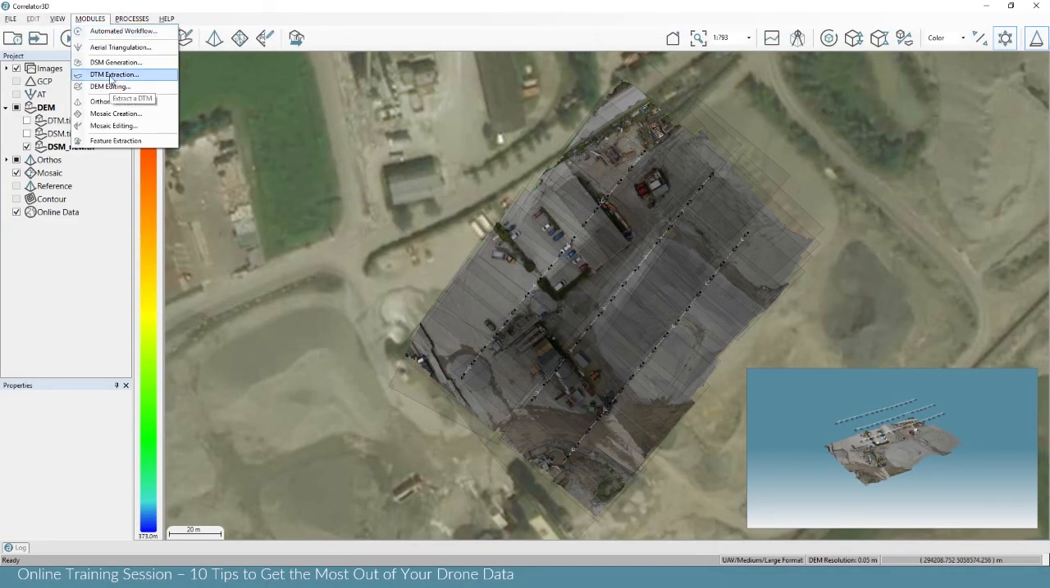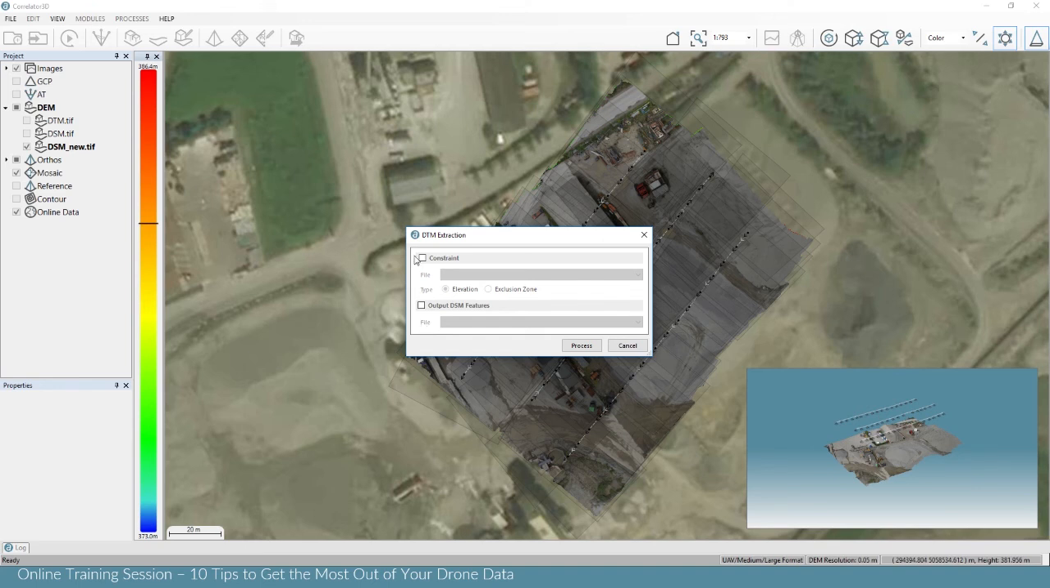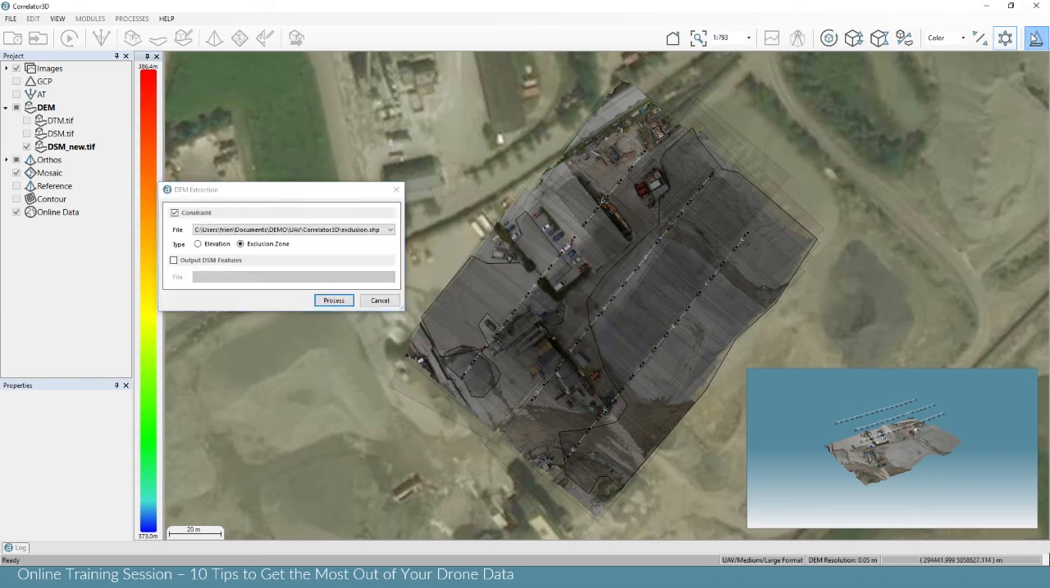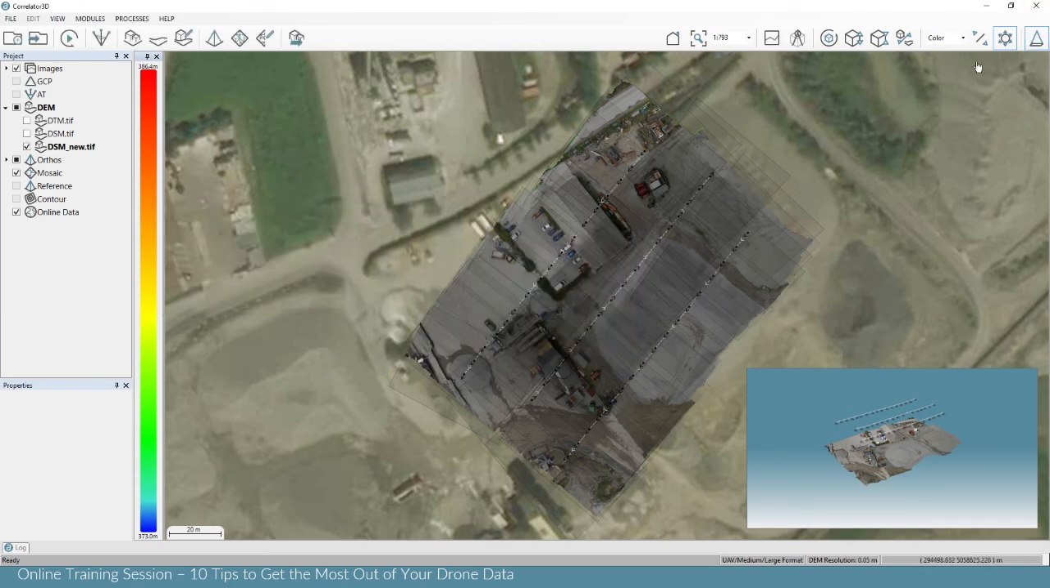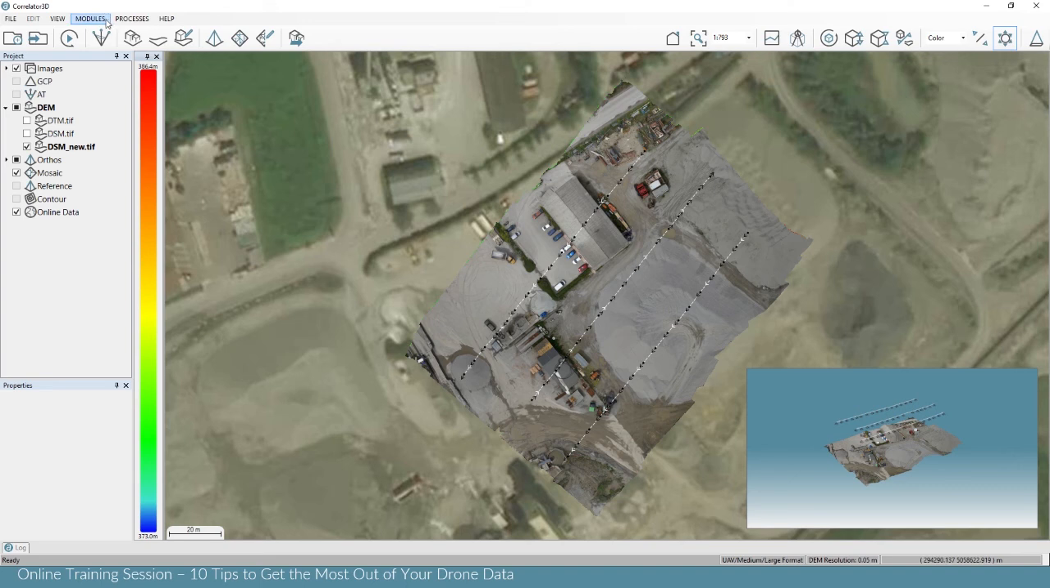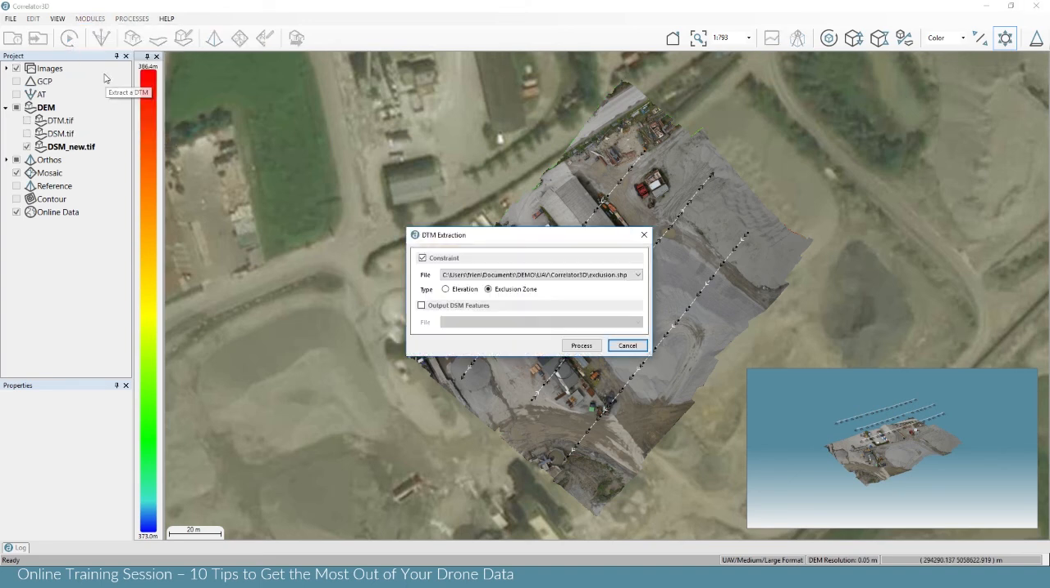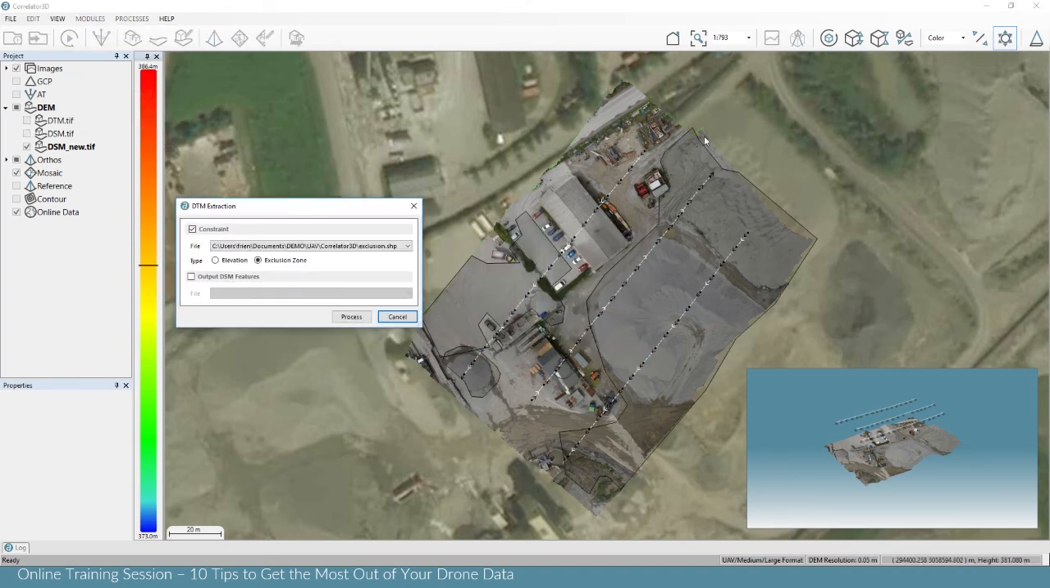The DTM extraction module is very simple, but here you can use a constraint and you can load an exclusion area. And here, for example, we have excluded, let me just close this, it's going to be easier to see. You see that we have used a polygon to exclude the DTM extraction around the stockpile over here.